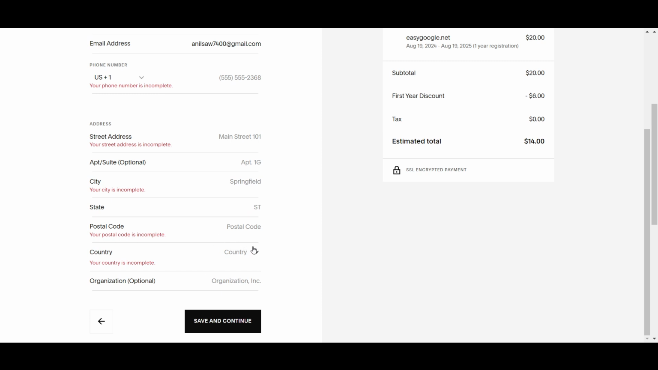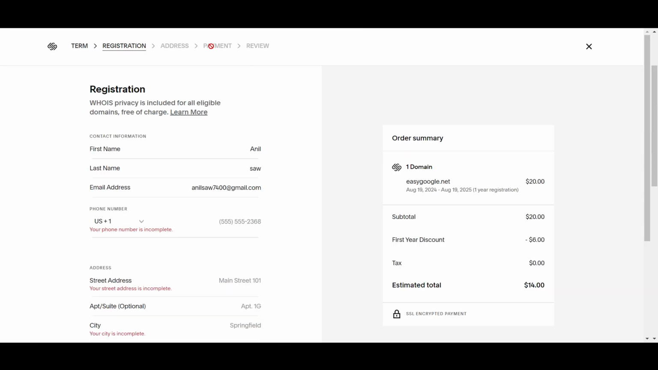Once you have added all the addresses and the info correctly, then you have to enter the payment and the review. In the review, it will check whether you have done the payment or not. Then automatically you will get an email and your domain is now your own, right? So this is how you can buy a domain from Google Domains.